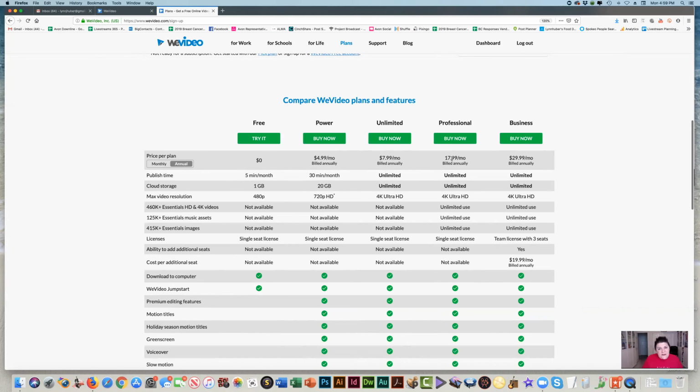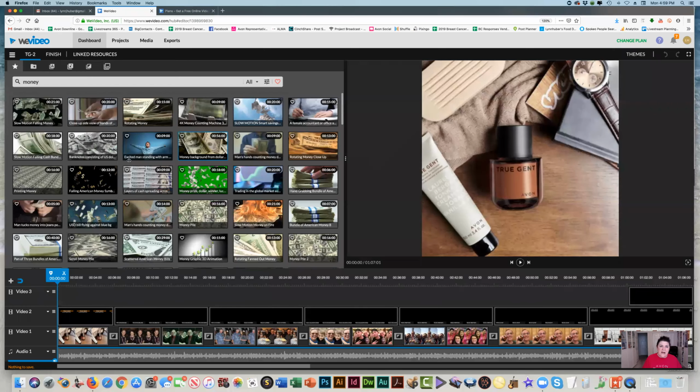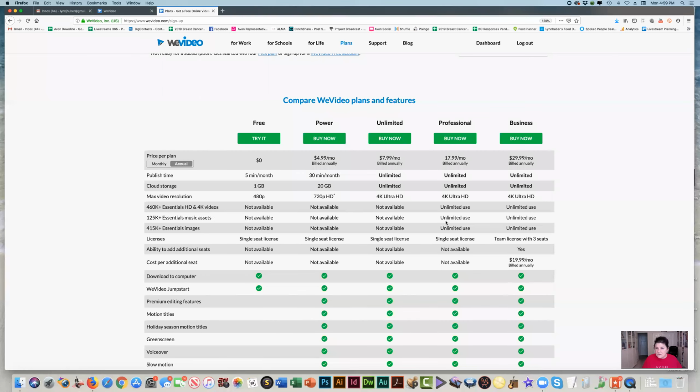I actually started with the $7.99, but I ended up upgrading to the $17.99 a month because this is the essentials. The essentials music assets and the essentials images, those are the ones that I just showed you that you can add to your video for free. You don't get them until you get to the $17.99 plan. But you don't necessarily need it.